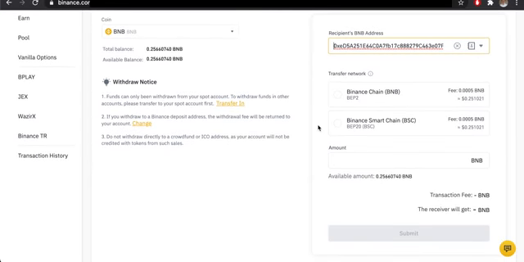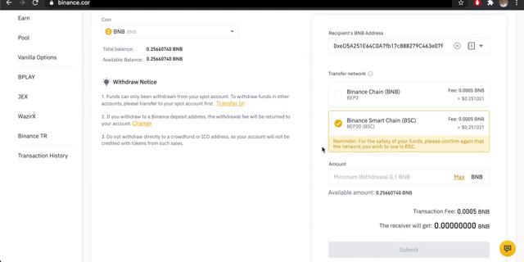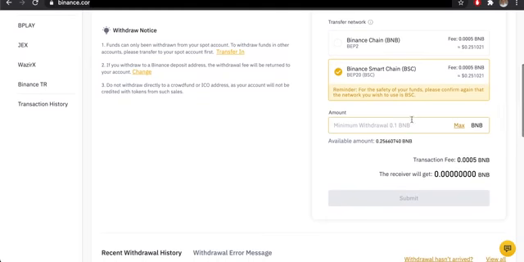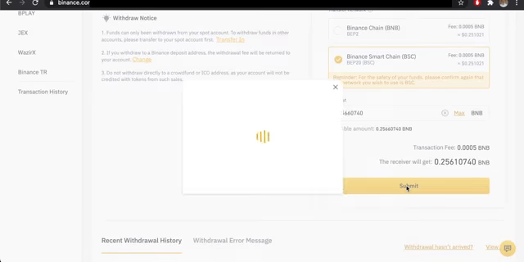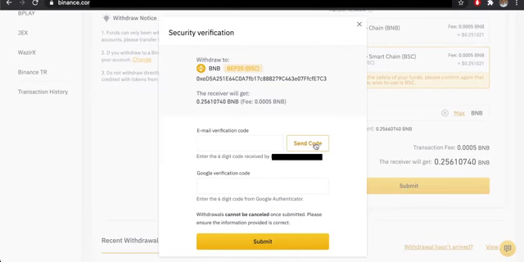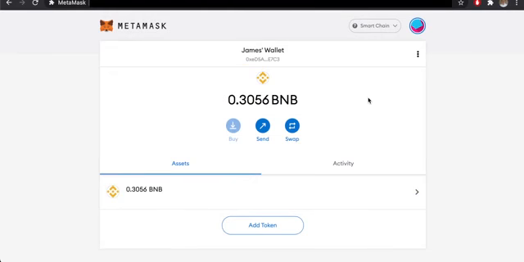Really important here, don't use BEP2. That is the Binance chain. It's a different blockchain and we may lose our tokens. We need to use BEP20 tokens, Binance Smart Chain, you can see here. So click on this option. Then we can come down to the amount that you want to send. So I'm just going to click max right here. You can see the transaction fee is 0.0005 BNB, and then just confirm the transaction as you normally would. That has hit my wallet, so now I have some more Binance coin in my MetaMask wallet that we can use in PancakeSwap.